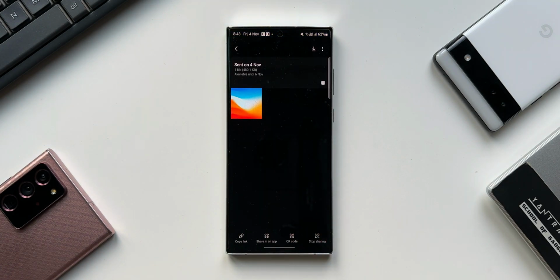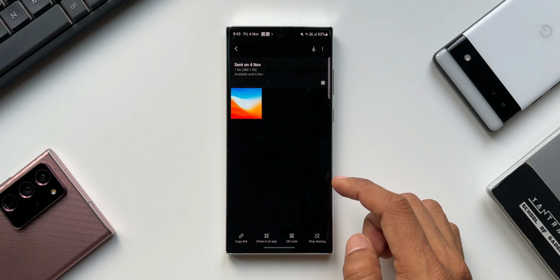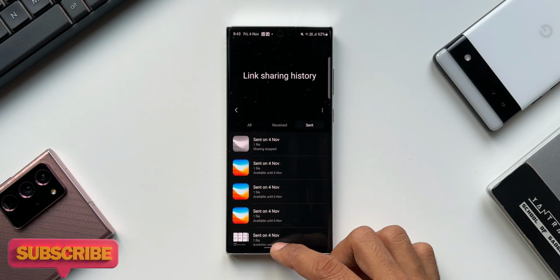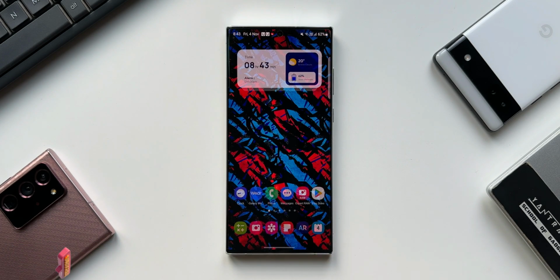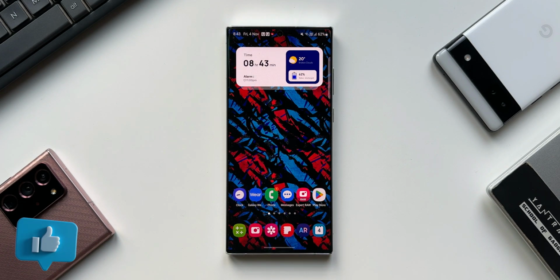This is how link sharing feature works under quick share feature on Samsung Galaxy phones. And this minor update brings in an all new icon and a new pop-up to notify that the link has been created.